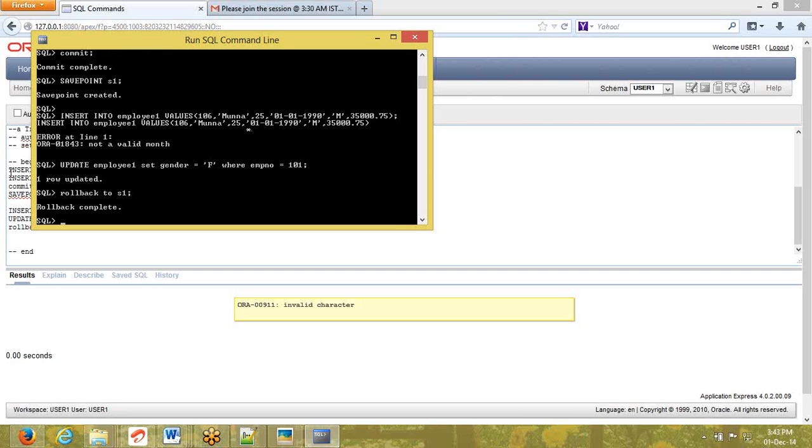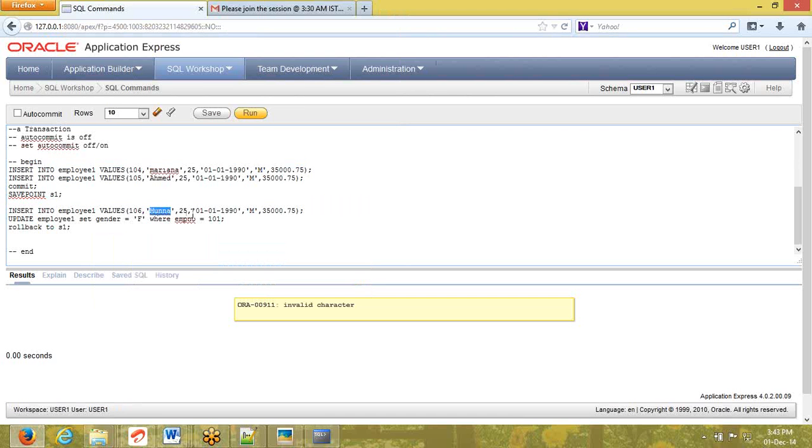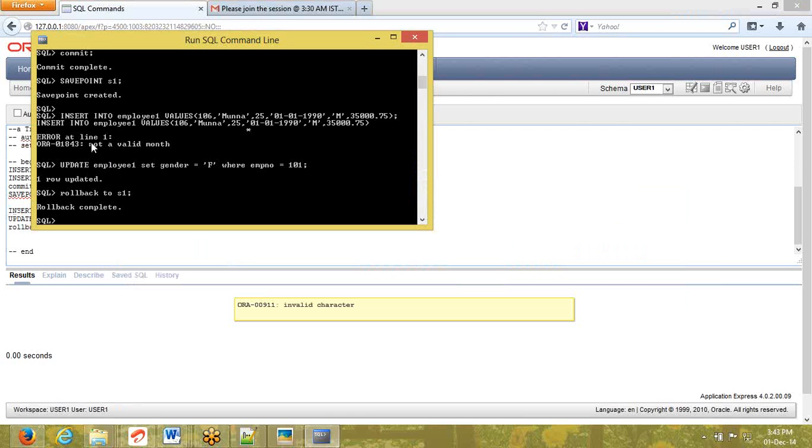Something went wrong here. Invalid month, not a valid month. So one insertion might have failed. Which insertion has failed is this insertion. It says not a valid month.